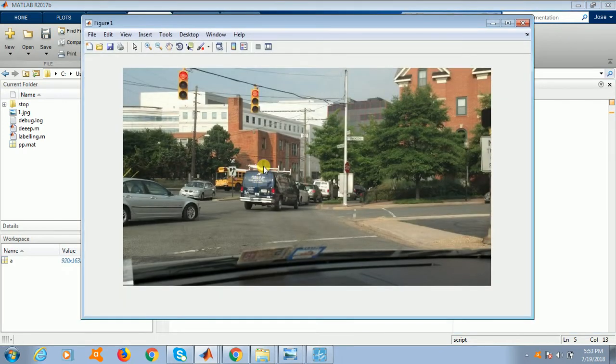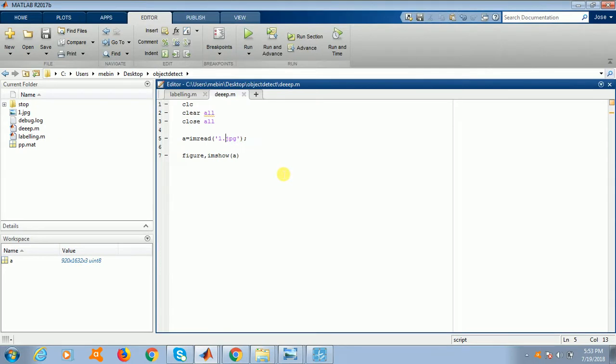Now we are getting the input image. Here we can see the stop signal. This signal only we are going to detect. Before constructing the layers, we have to provide the training. Training should be in the form of tables only.